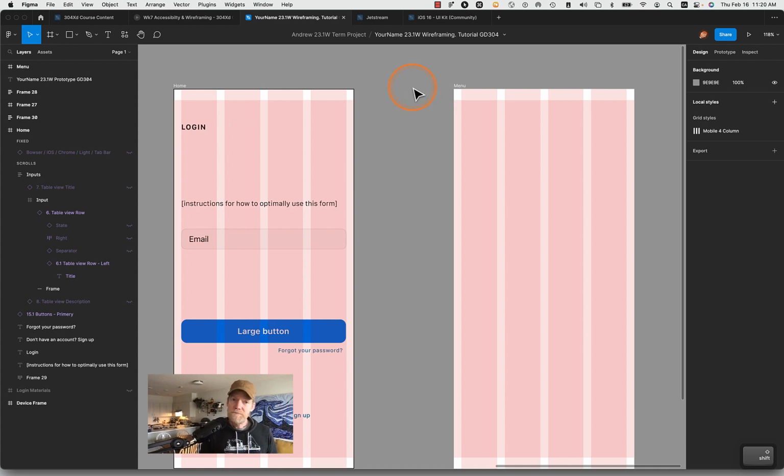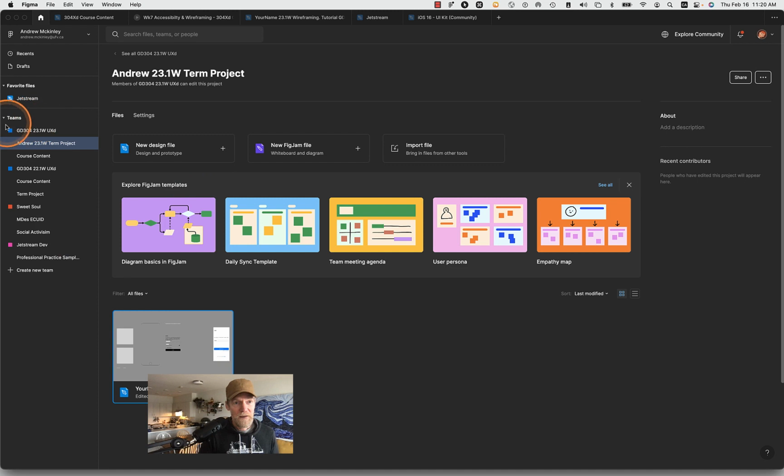2 frames. The next thing that's really important to think about is where we get our elements from. So this is all automatically saved to my team and my project.